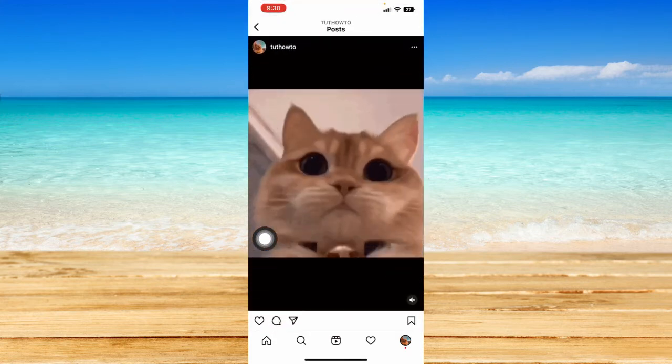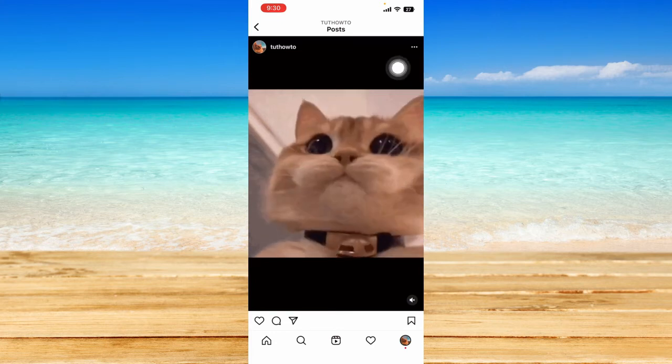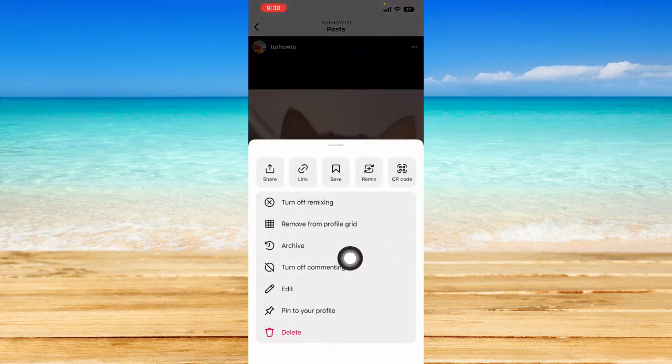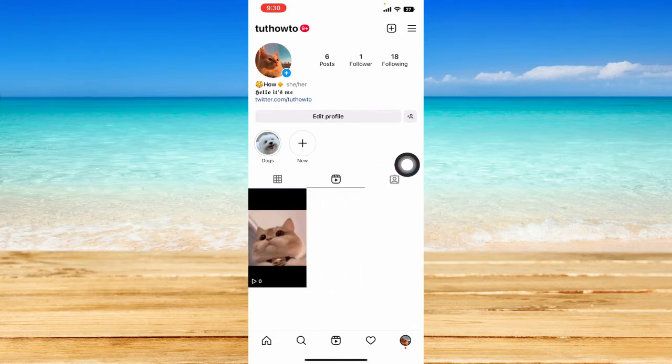For example, I'm just gonna hide this from my profile grid by clicking on the three-dotted icon at the top right corner of the post and clicking on this remove from profile grid option. As you can see, it has been removed from my profile grid, but it is still on the Reels tab.